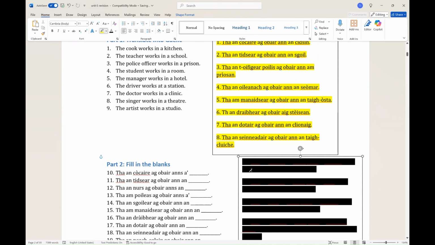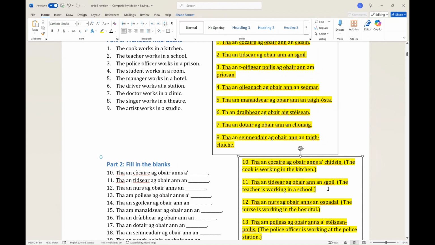Well, that again didn't work. So I'm just going to highlight all of these to see if I can. Yeah, there we are. So ha and cookery ach ober ansen kitchen. Yeah, we got that right there. Ha and teacher a koper an. It's going to be school, isn't it? Yeah, school. Yeah, there we are. Ha and nurse a koper ansan hospital for that one. Yeah, and it's going to be the S because it starts with a vowel.